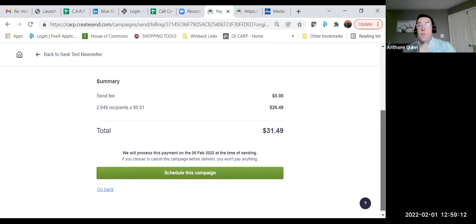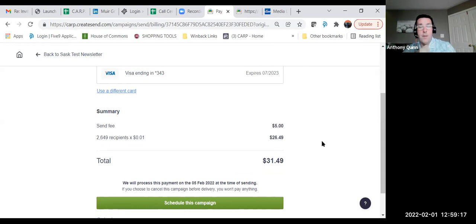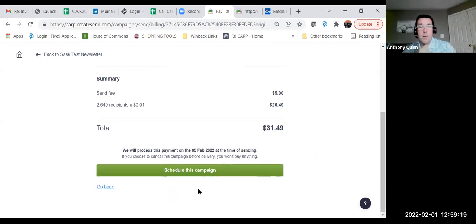So if I was all ready to send and comfortable with everything, this is the last button here. Hit the green button. If you were sending it immediately, it would say send this campaign immediately. This one says schedule this campaign. If I hit the green button here, it becomes scheduled and they take the payment. If it was sent immediately, it would start the process of sending it out and take the payment.